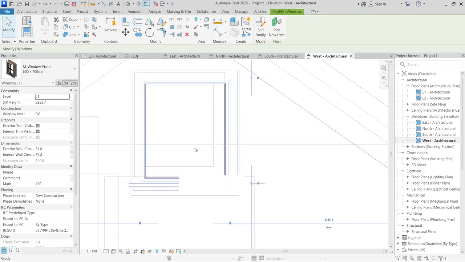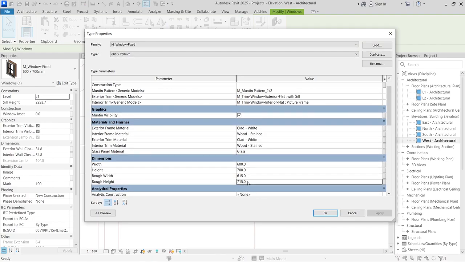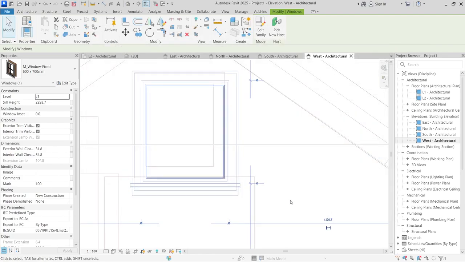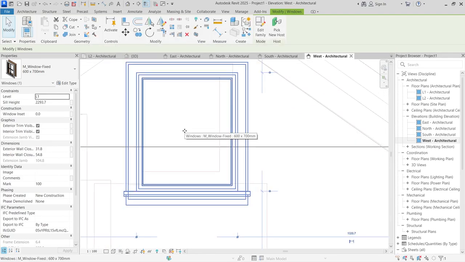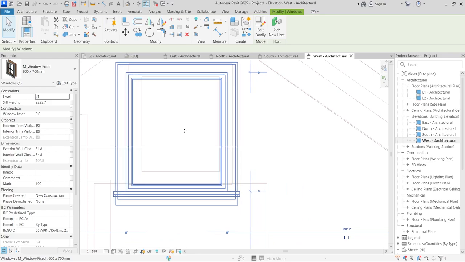So we have our Revit window selected. What we want to do is to change the rough height and the rough width to 600 by 700. And then click apply, click OK. It should be smaller now, but it will be more accurate with the SketchUp model.